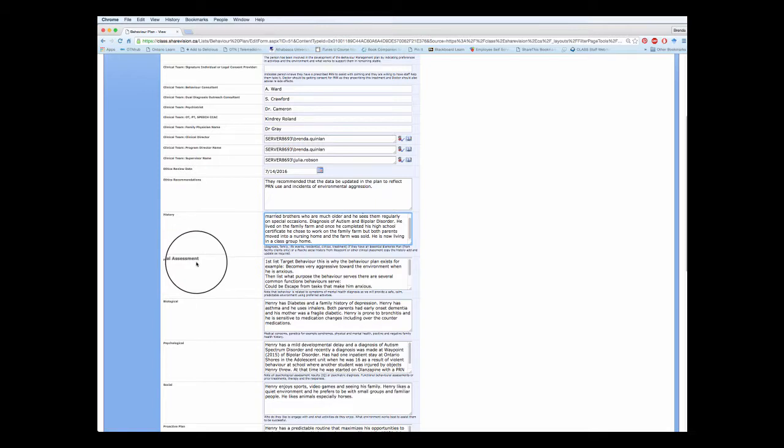Here's the functional assessment. This section is intended to outline why there is a behavior plan. So the first thing you're going to do is list the target behavior. This tells you why there's a plan. So for example, this person becomes very aggressive toward the environment when anxious.